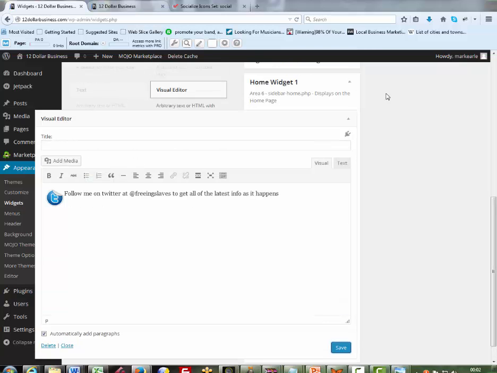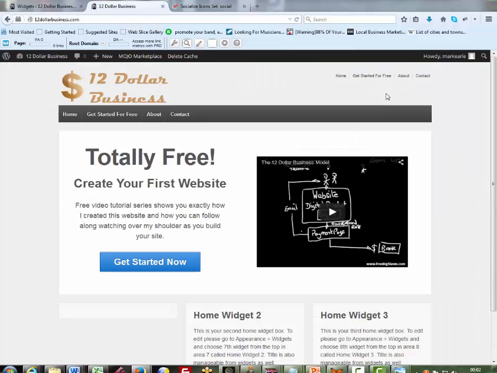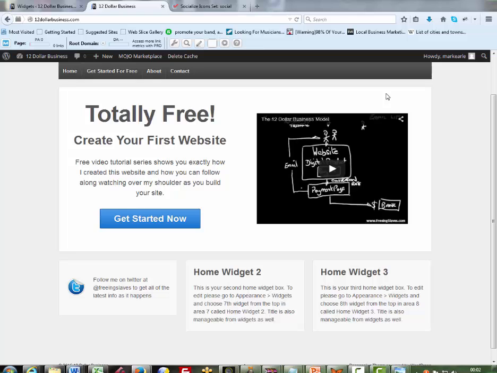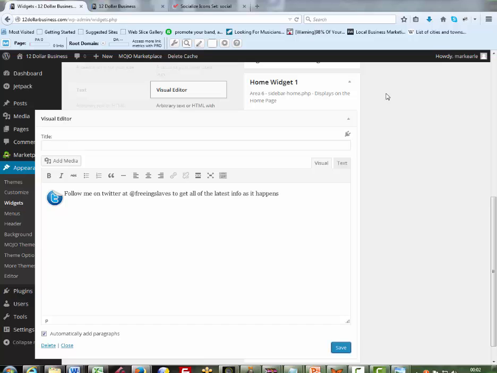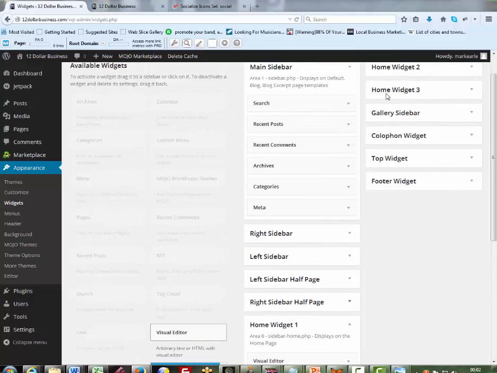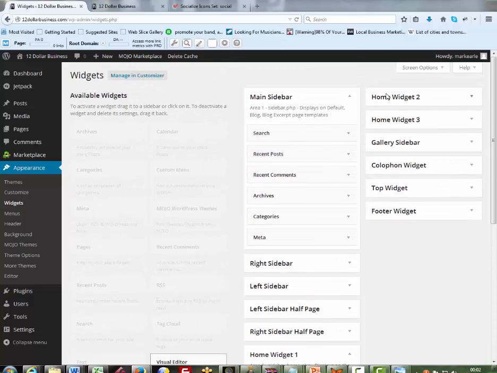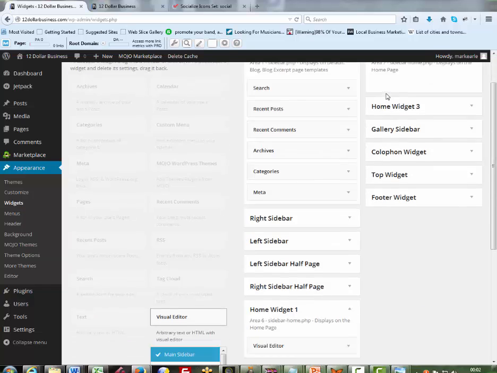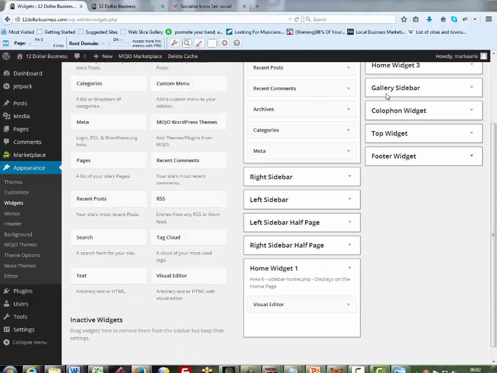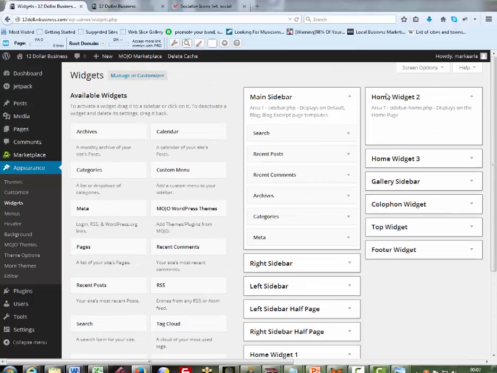And when we come back over to our site, click refresh, you can see how we've now got that in there with Twitter. We'll edit these two now. So click save, click close, and we go to widget 2, and we're going to drag the visual editor into here.